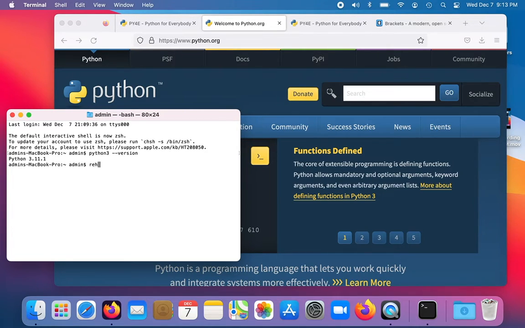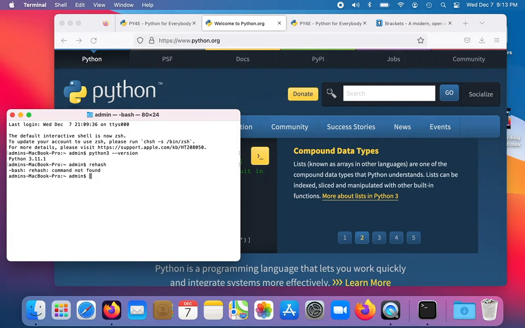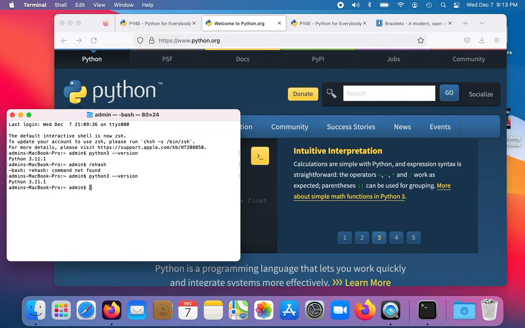There's a command you can type that might fix that, by just saying rehash. That says look for those. No, nope, doesn't even have it, so I'm wrong there. But eventually you want to see python3 --version. And away we go. So you have Python installed.